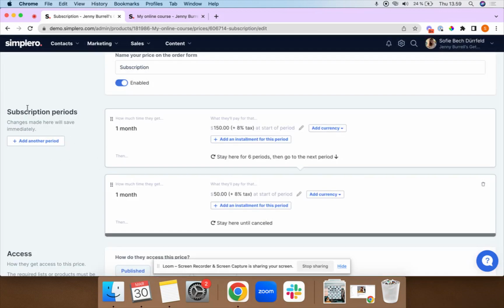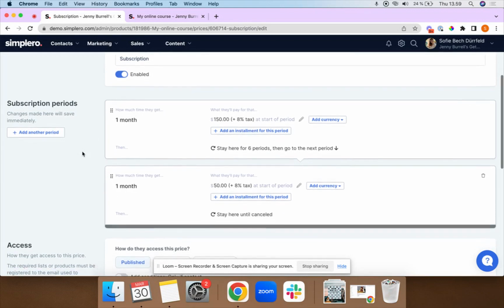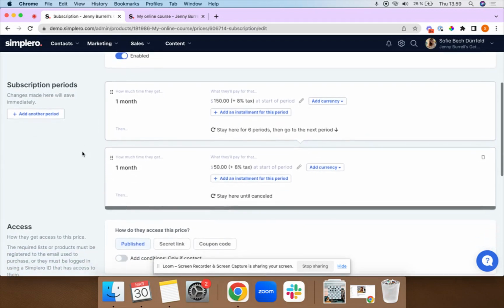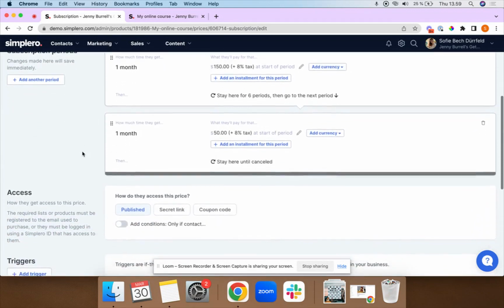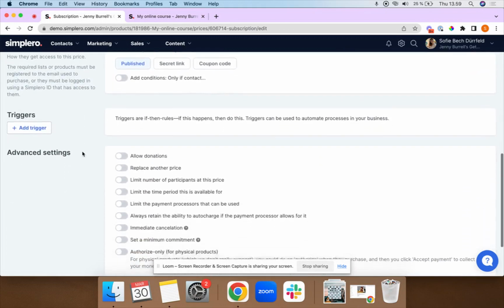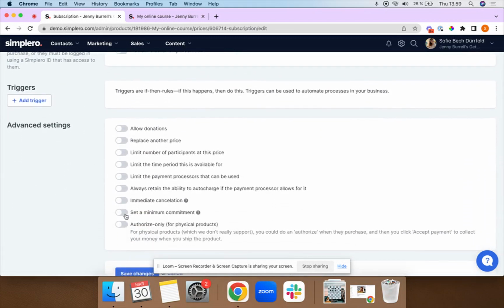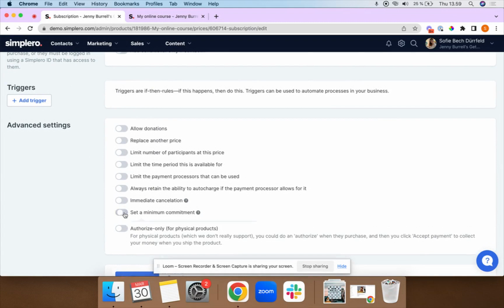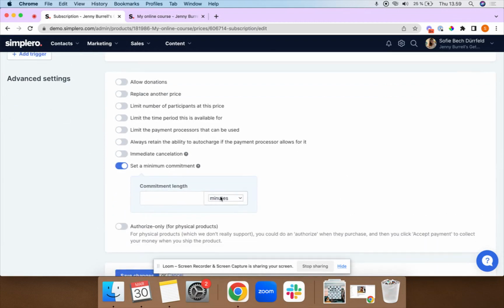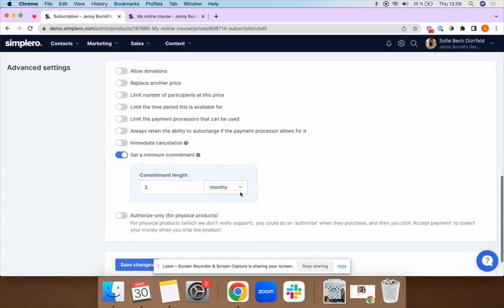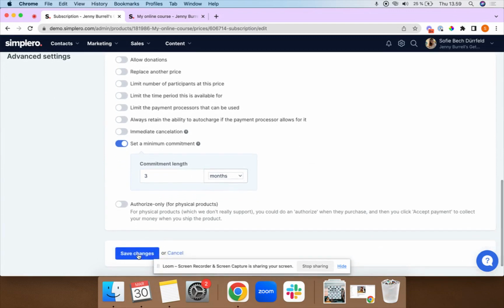Another thing that's good to know with these subscription prices is whether there is a commitment for this subscription. So if we scroll down, we can set a minimum commitment. This is relevant when you choose subscription prices. So we can say that, okay, they should subscribe for at least 3 months, and then they can only cancel after this time has passed.